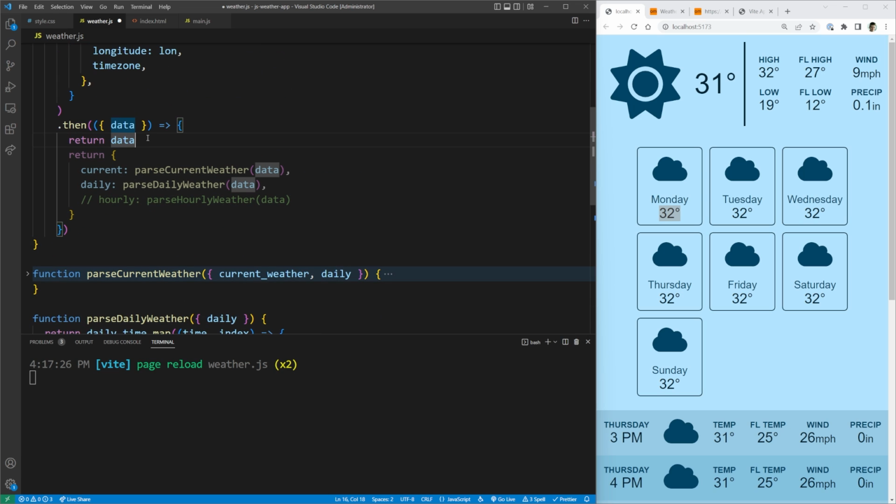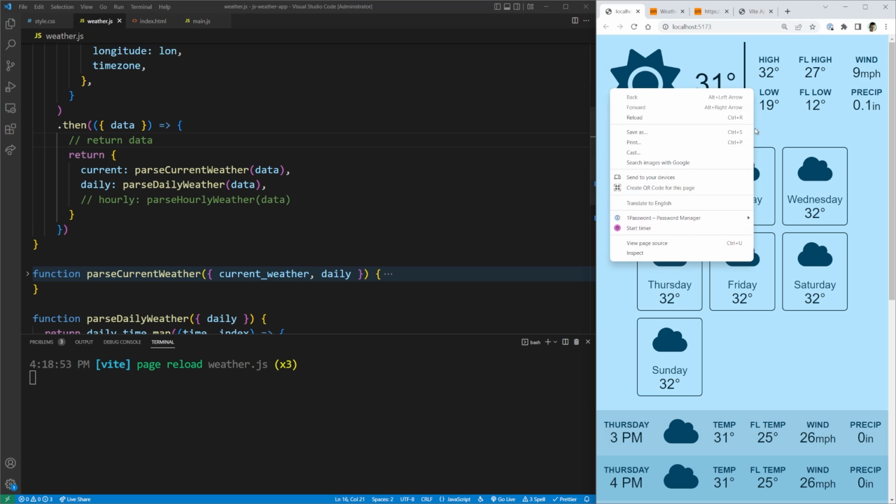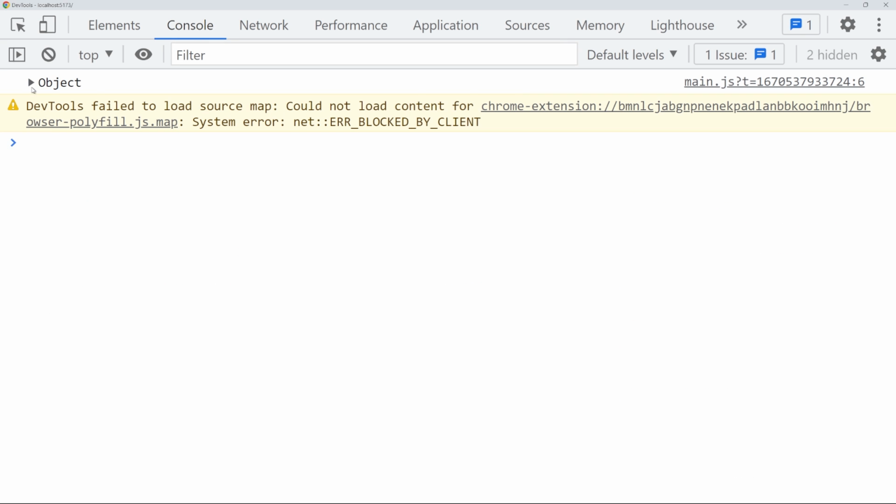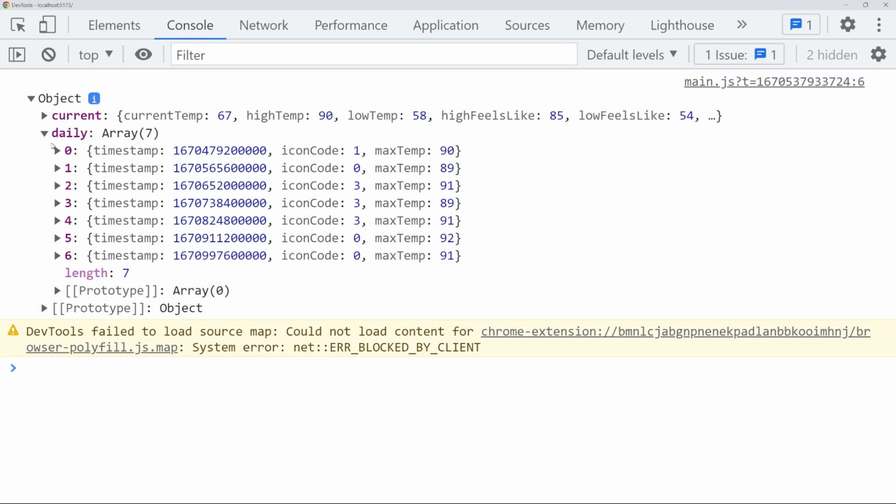So now if I come up here, don't return that data, give us a quick save, we now should hopefully have information being returned for our current, and our daily is just an array that has a timestamp, icon code, and max temp for all of the different times and days that are being used, so all 7 days.